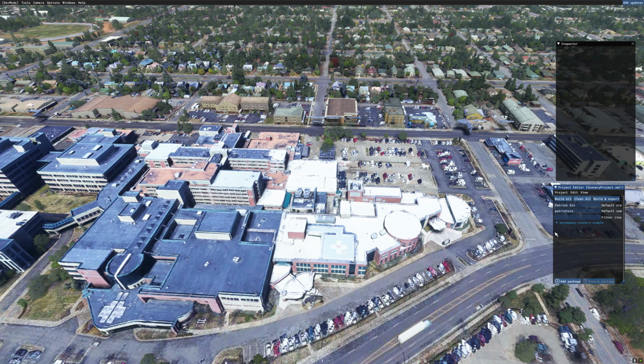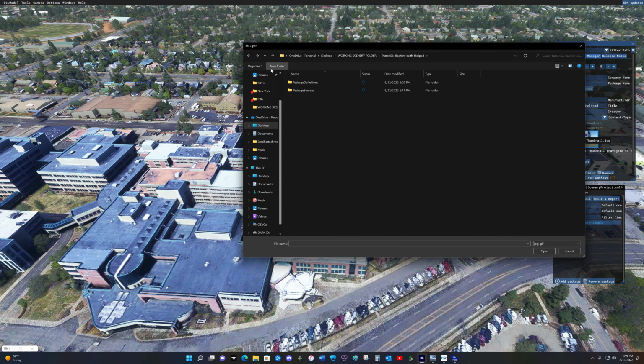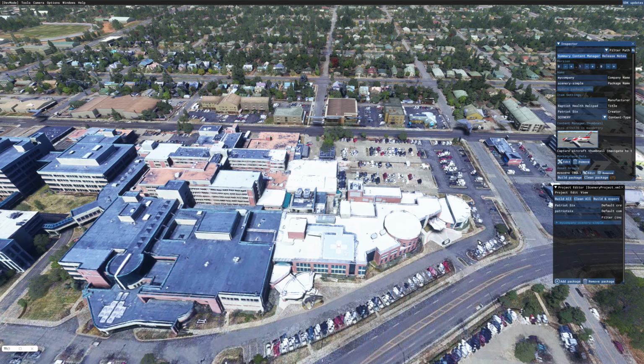So I'm going to tick on my company, Scenery Simple. And now I'm going to put a name in here for the content manager, Baptist Health Helipad. I'm going to tick down here on my company and change the name to my company name. And now I'm going down to the thumbnail, and I'm going to insert my own thumbnail. This is optional. You can use the thumbnail that's provided in the simple scenery folder, or you can make your own. I happen to have my own. And now my personalized image is in the thumbnail window, and now I'm going to build the package.